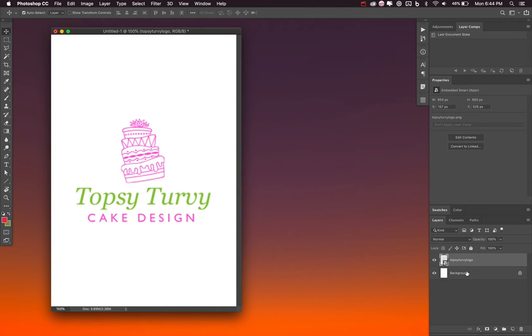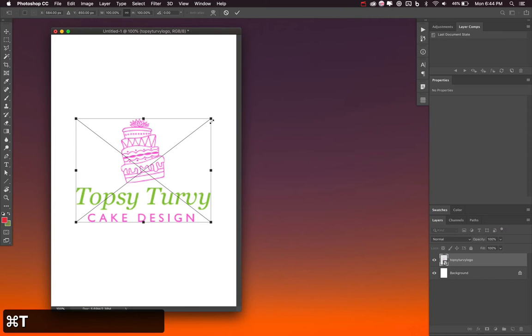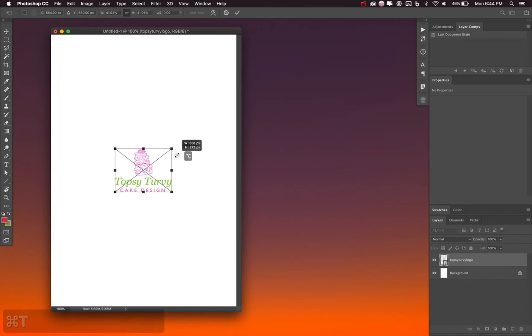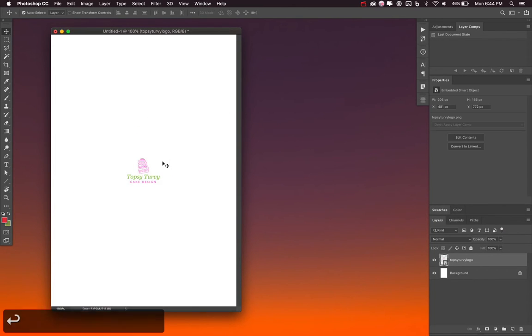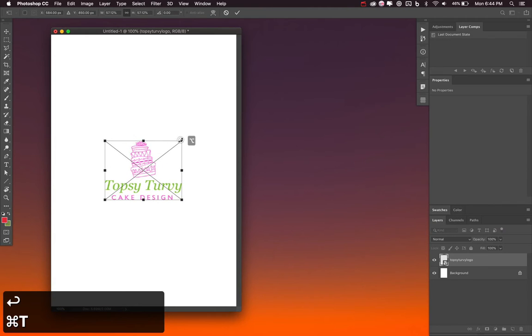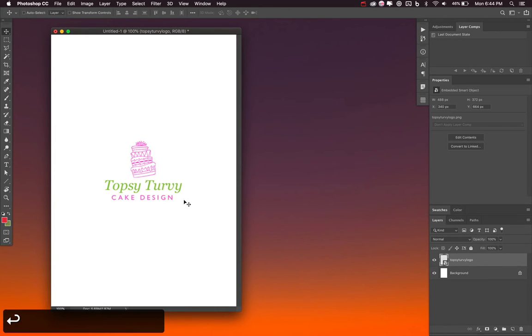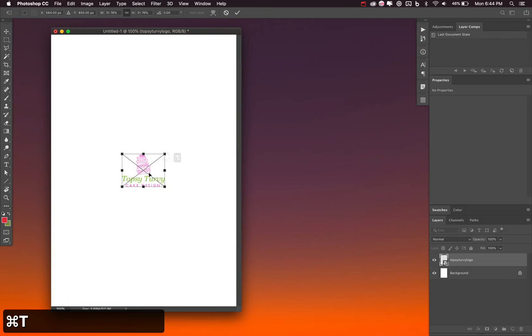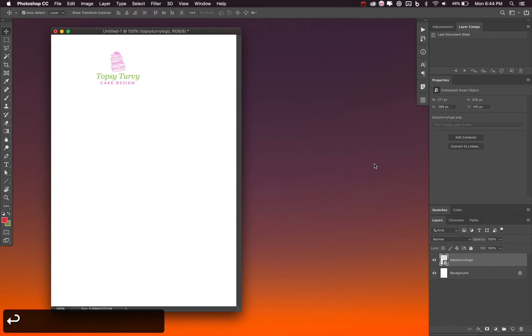Smart objects are pretty cool. There'll be a little icon here showing you that it's a smart object, but basically we can scale this up and down as we like without losing any quality. We can make this small, then we can make it back big again without losing any quality. So I'm going to just make this a little smaller and put it at the top of our document.